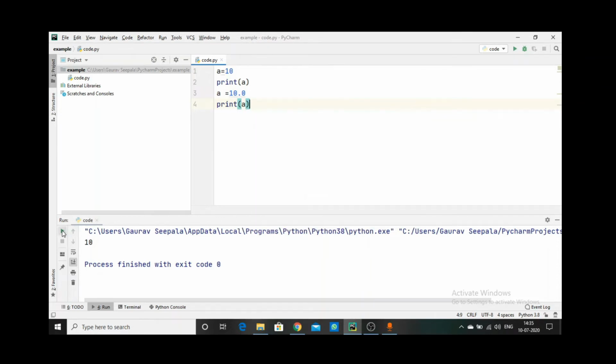Let's run this. So here we got two values. This first one is for this first print statement and 10.0 is for this second statement.